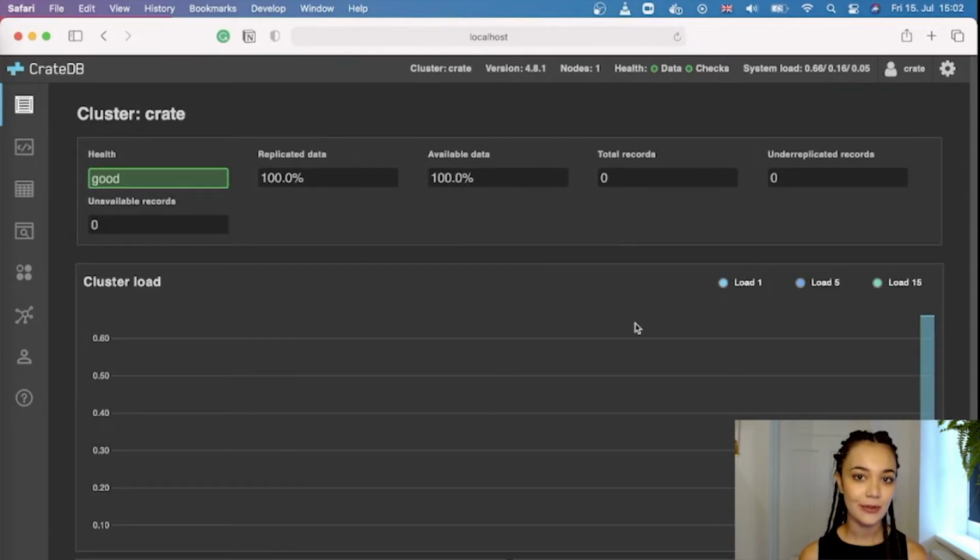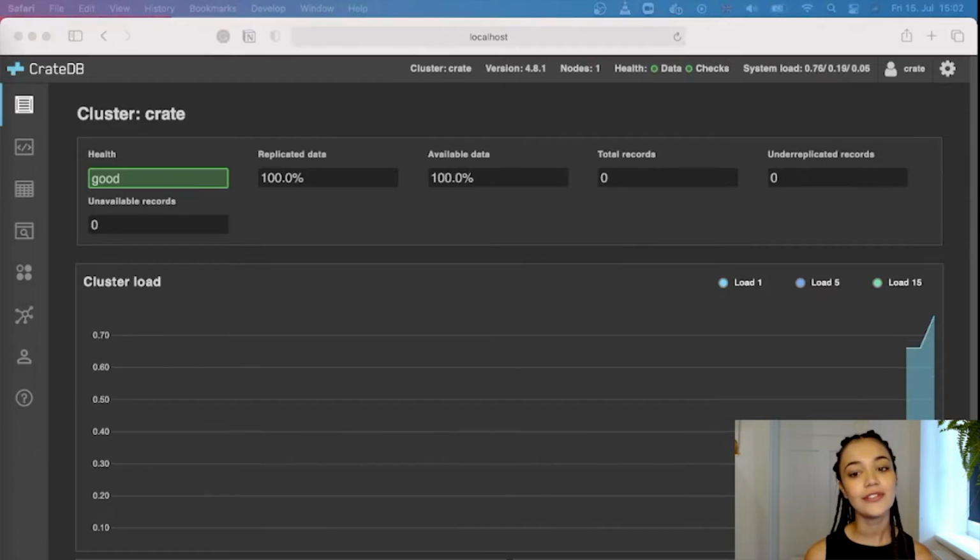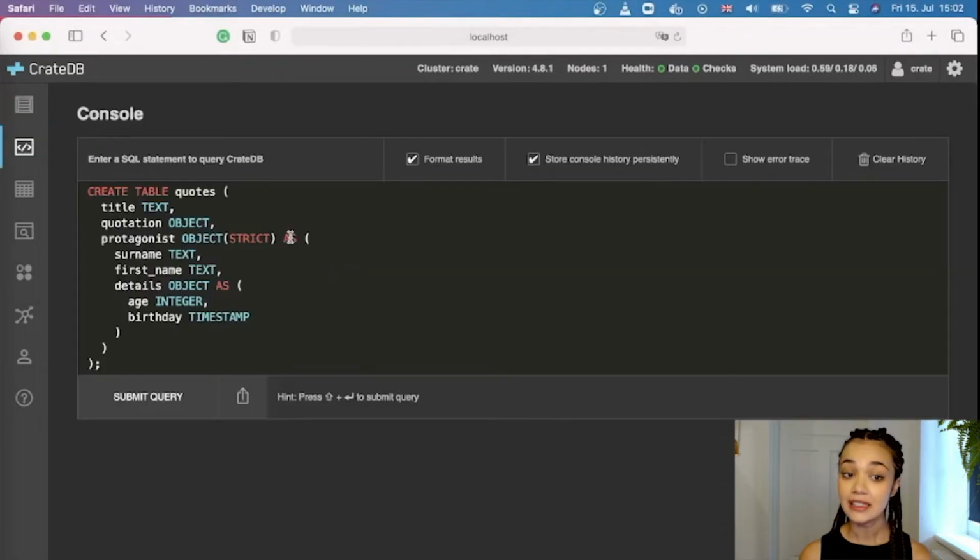So while I set up a table for this tutorial, I'll give you an overview of the object syntax for creating tables and executing queries. First, I create a quotes table where I store some literary quotes and information about the title and protagonist. So let's break up this statement. I set the title as a usual text type, and I put a quotation as an object. And by default, this is set to dynamic. And finally, I store the protagonist as an object, but with a strict column policy and some predefined key attributes like surname, first name, and details.